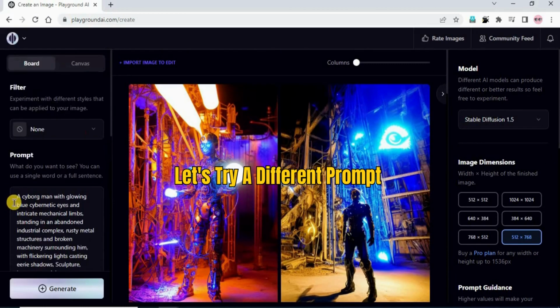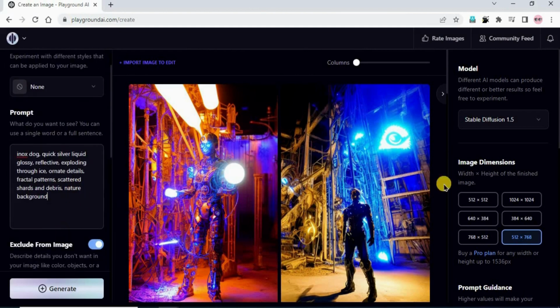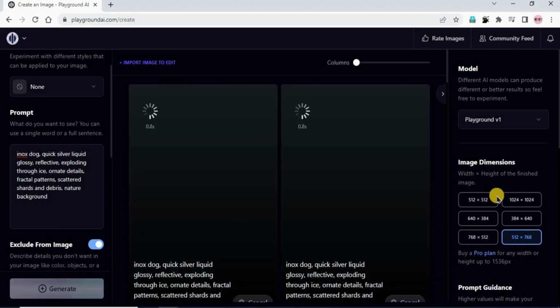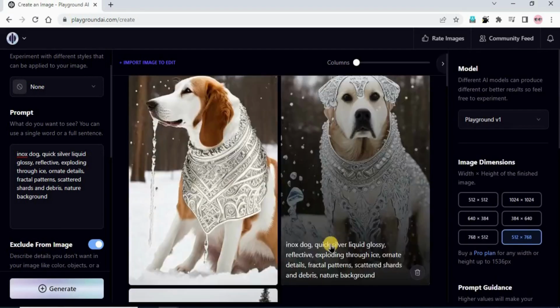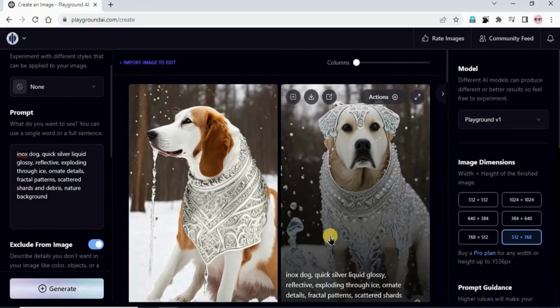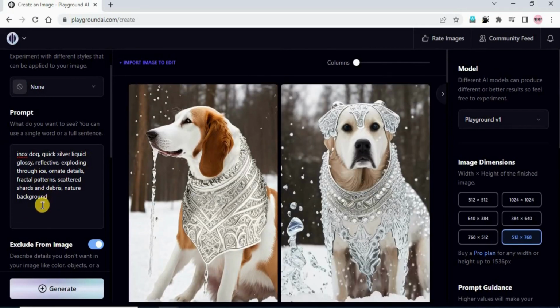Now let's try a different prompt. I'm just changing the prompt. So this is our new prompt. Okay, I'll change the model back to the Playground V1. This is our prompt. Inox dog, quick silver liquid, glossy reflective, exploding through eyes, ornate details, fractal patterns, scattered shards and debris, nature background. Now I'll just click on generate. You can see this is what we got here. Like the Inox dog, quick silver liquid glossy.